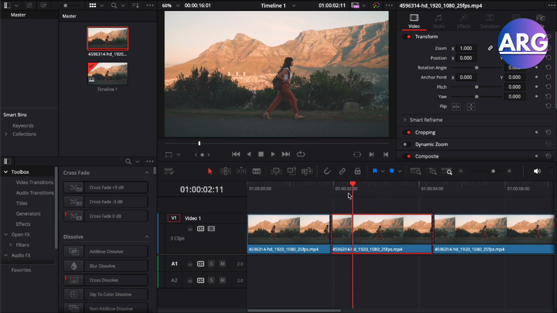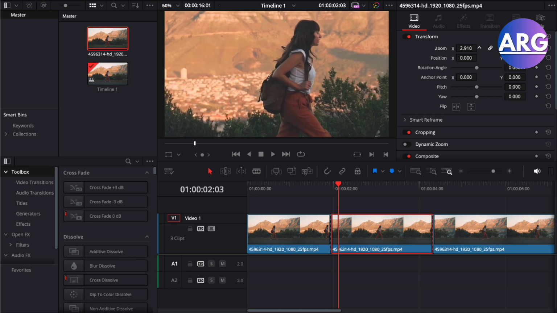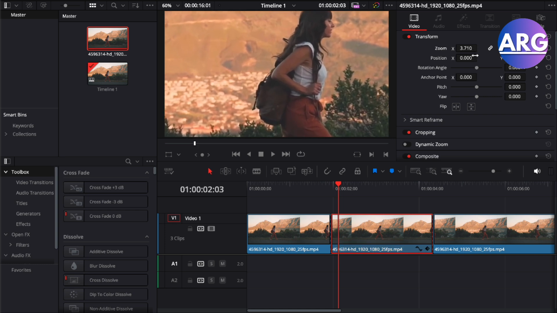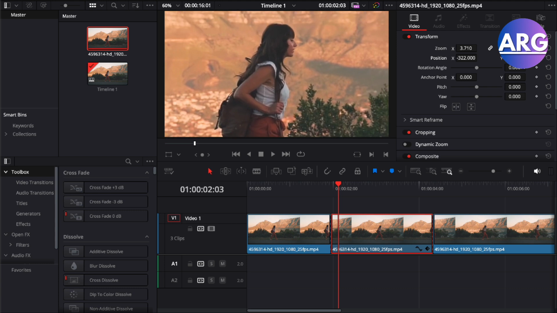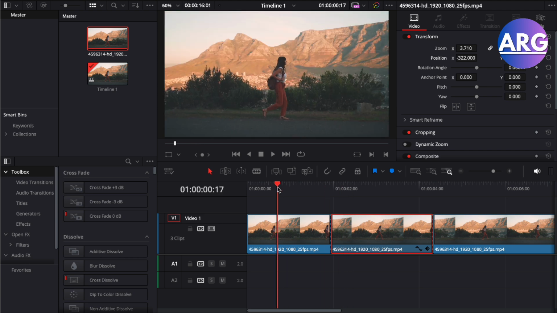From here, all you want to do is zoom into the person using the Inspector right here, and zoom in to the person or the subject you're trying to track. So here, let's just track it and position them at the right angle. So there you go. That is how you make a jump cut right there.